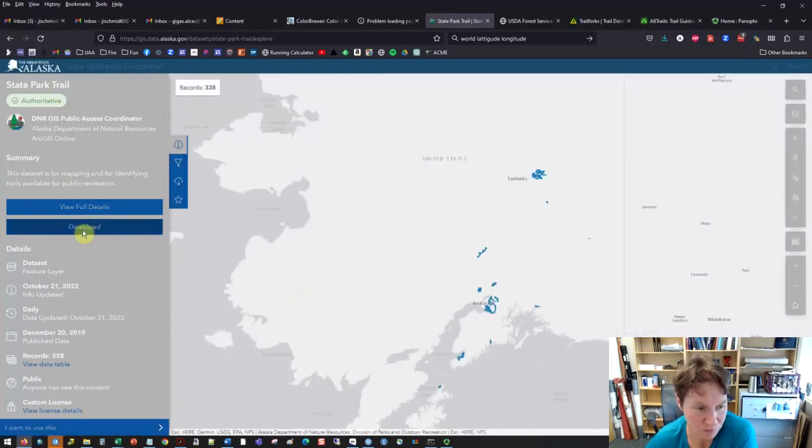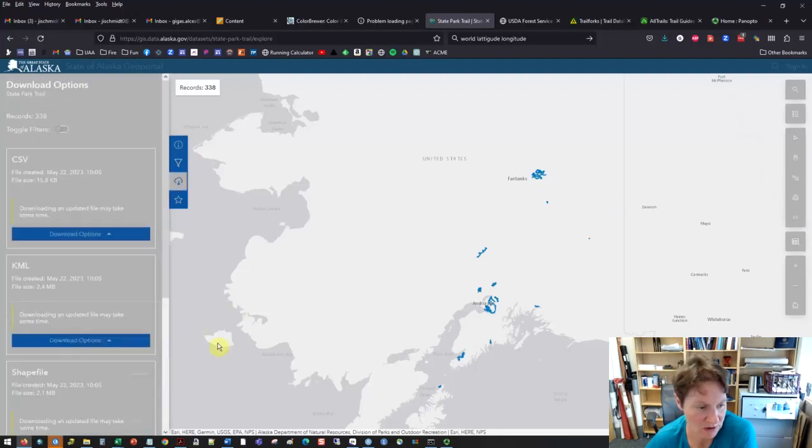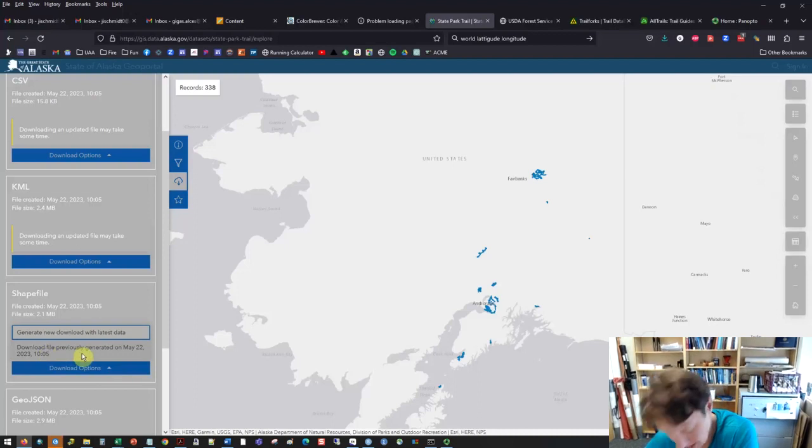And so I just went here, download. You can see the state parks there. I usually go to the shapefile and I download the previously generated version. I mean, May 22nd isn't that long ago, and I'm fine and happy with that. So this is one of the data sets that I downloaded.